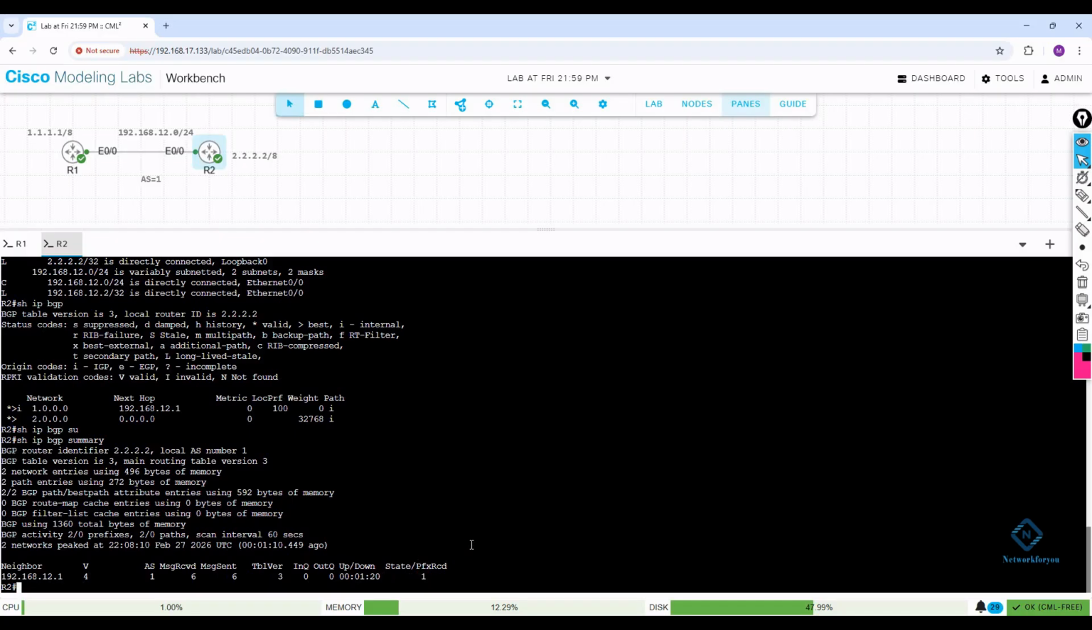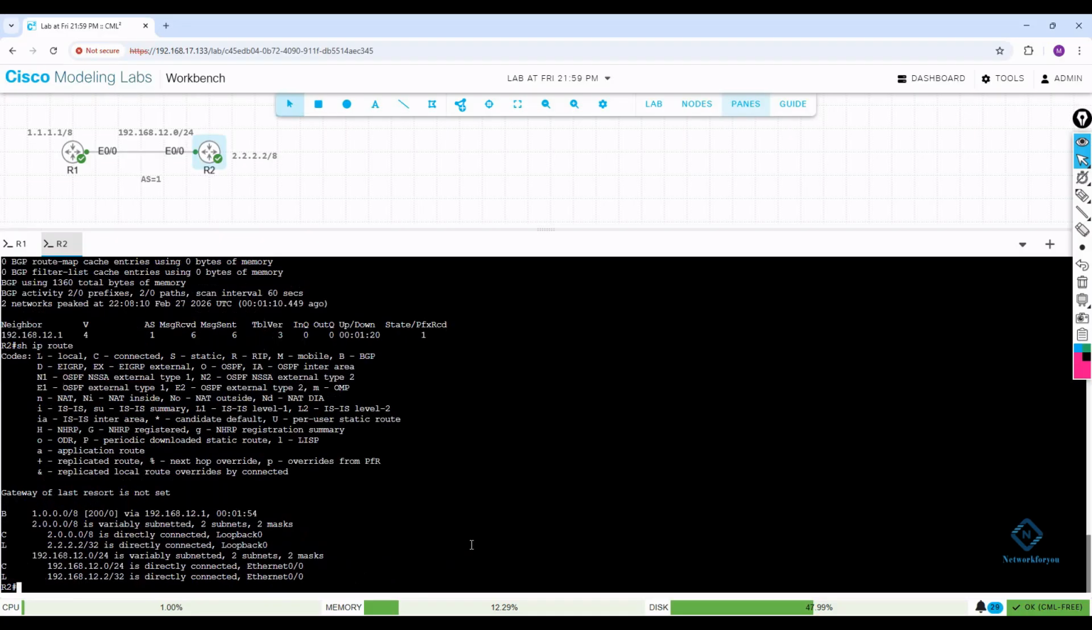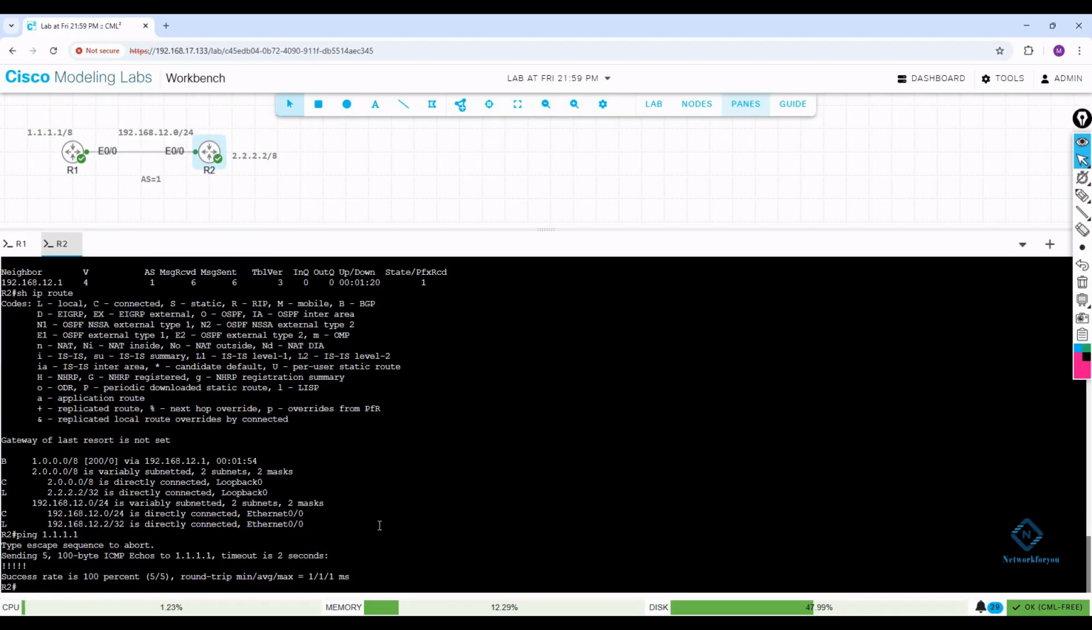Now if you want to see show ip route, you can see you have the 1.0.0.0 network. Now you can ping, and the reply will come. See, it is working perfectly. So this one we can say is IBGP, internal BGP, because both sides have the same AS.